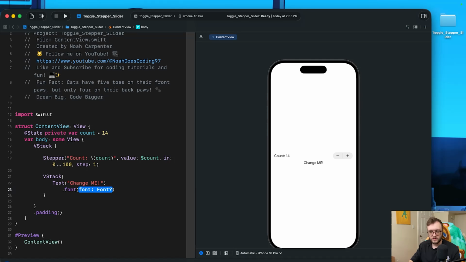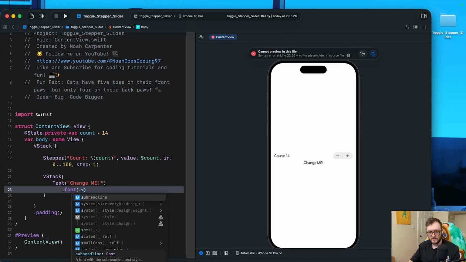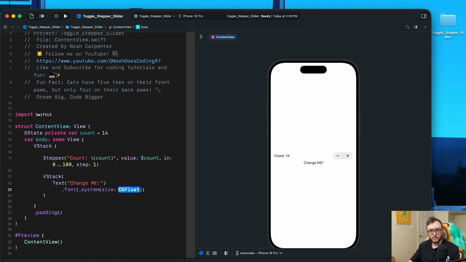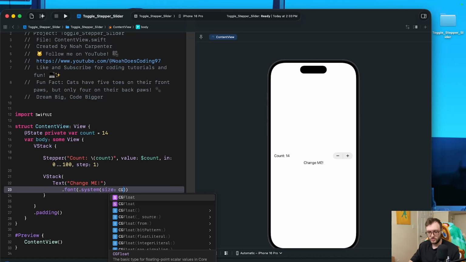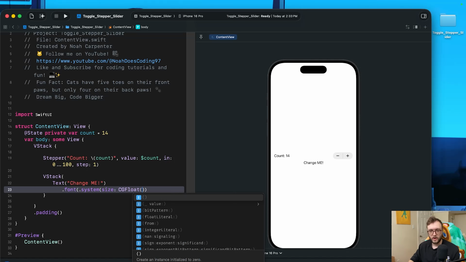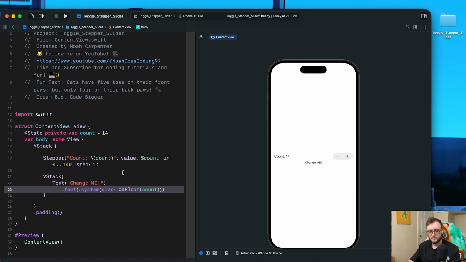And what we're going to do is for the font here, we're going to make this system. And for the size, we're going to be changing this size based off of the count. So we're going to say CGFloat. Then within the brackets, we're going to reference our count. So now when we're doing our change, oh my goodness, it's growing and growing and growing, right? So you're able to use this value to augment or make those changes within your code.